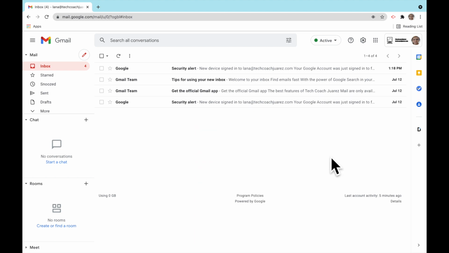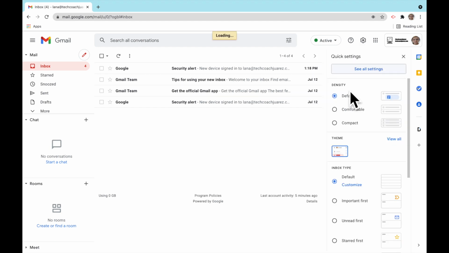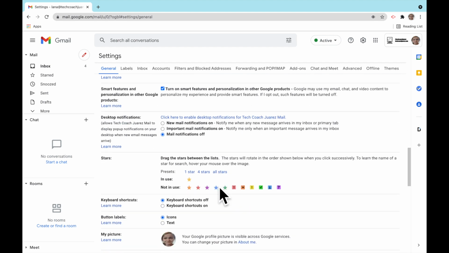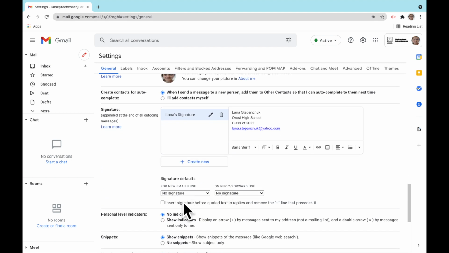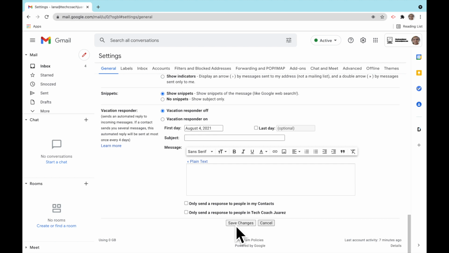But that's not the last step here. So we're going to go back to our settings. See all settings. We're going to scroll down, and now something that you need to be aware of is that right here, by default, signatures are not automatically put in even if you have one. Make sure that this gets put in all the time. I'm going to go ahead and click here. It says No signature, and I'm going to choose the one that's going to automatically be shown. Then I go down and hit Save Changes again.